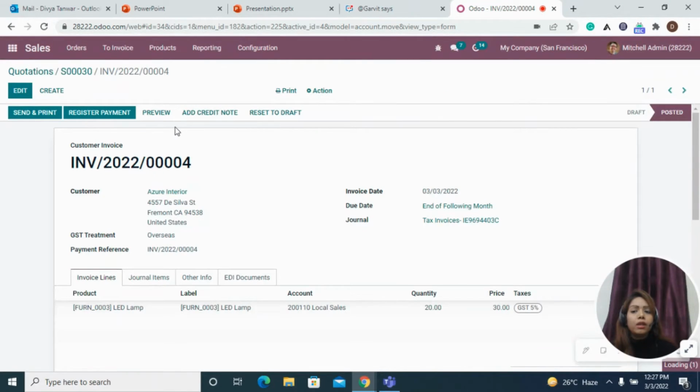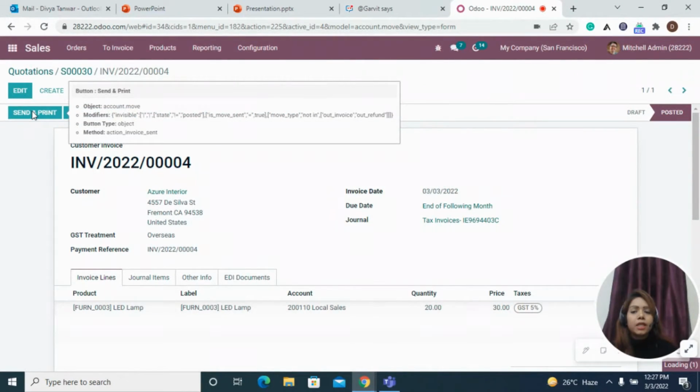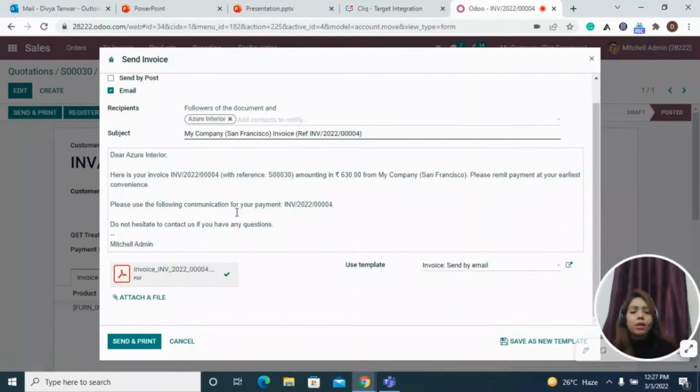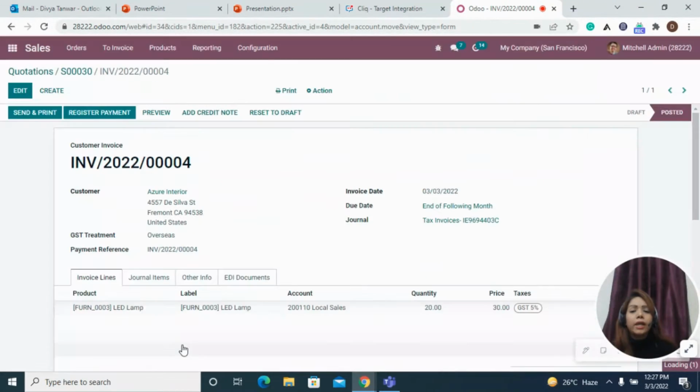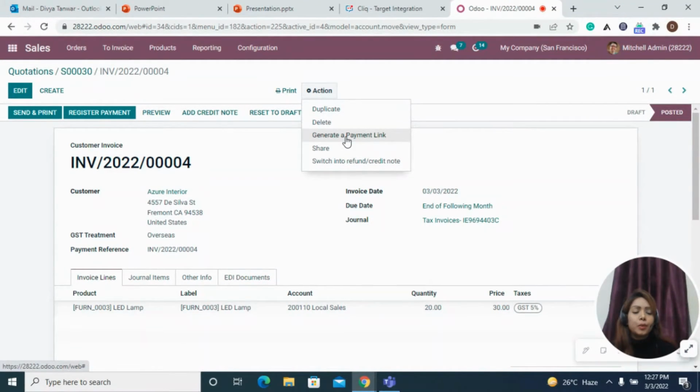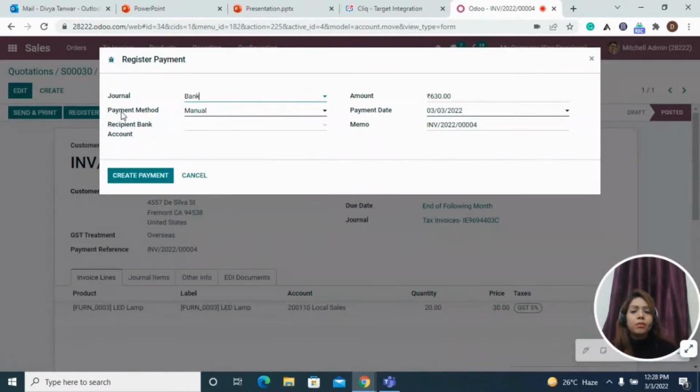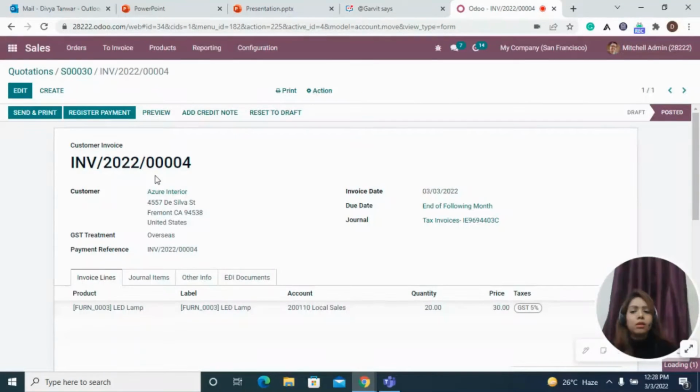Before paying, you can even send this invoice to the customer, like the sales order and the purchase order. Here you can also send a payment link to the customer, so that he can pay on that link as well. So from the system, once the customer is ready to pay, I'll register the payment. I'll create a payment for the customer.